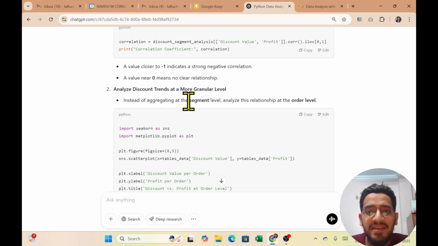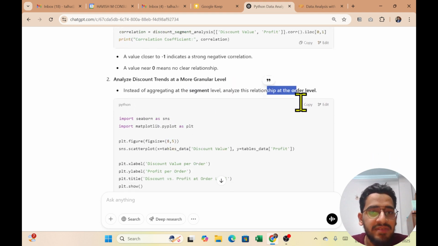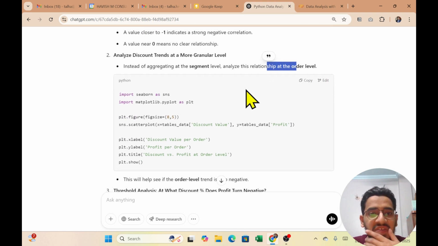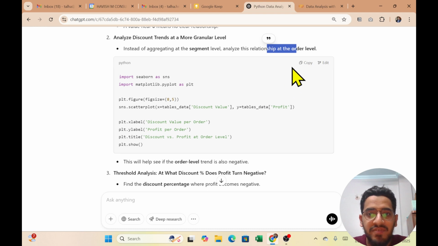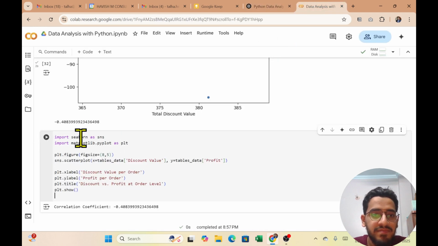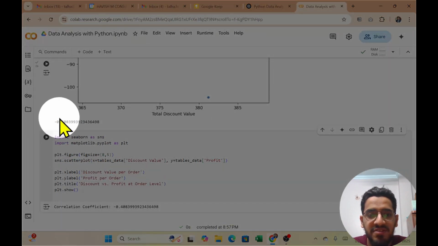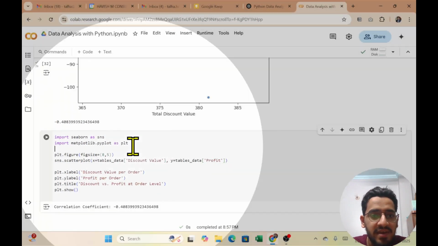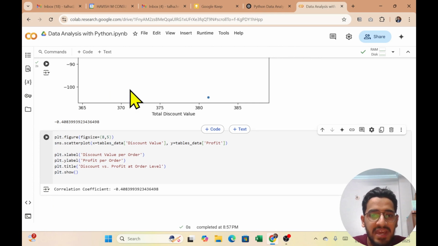So instead of aggregating at a segment level, analyze the relationship at an order level. This is also something that we could do. So when you say order level, you're looking at a transaction level across the entire data set. So we could try to do this as well here, because we already have the correlation coefficient at the top. I don't need to calculate it again. I don't need to import the libraries again because I already have them imported.